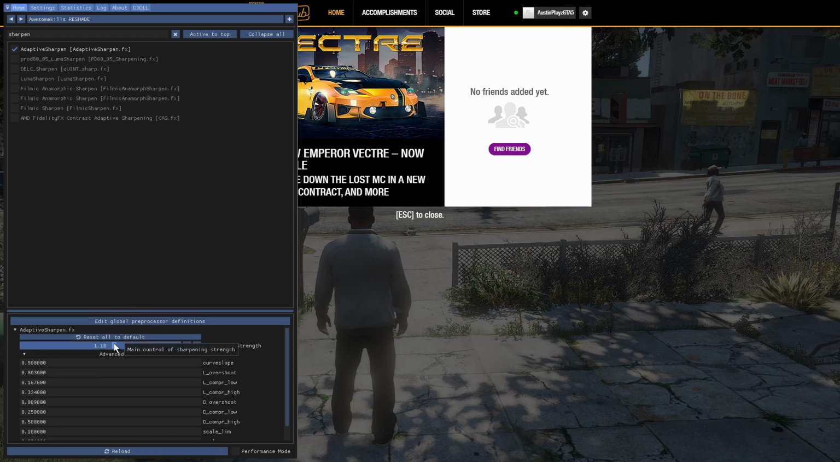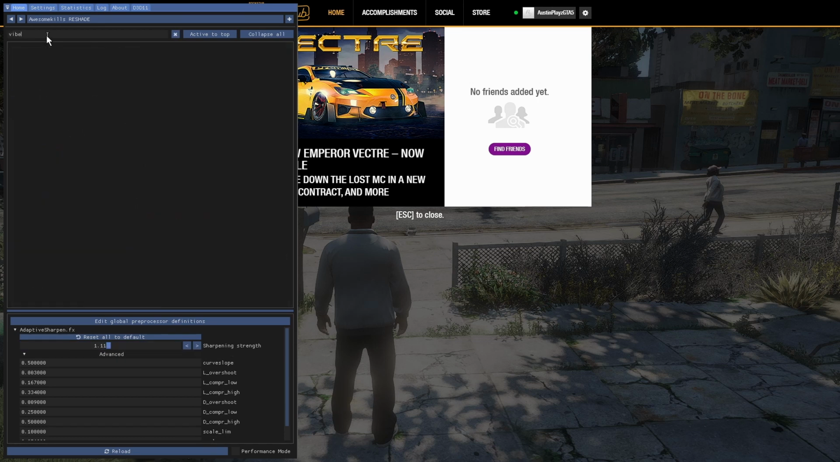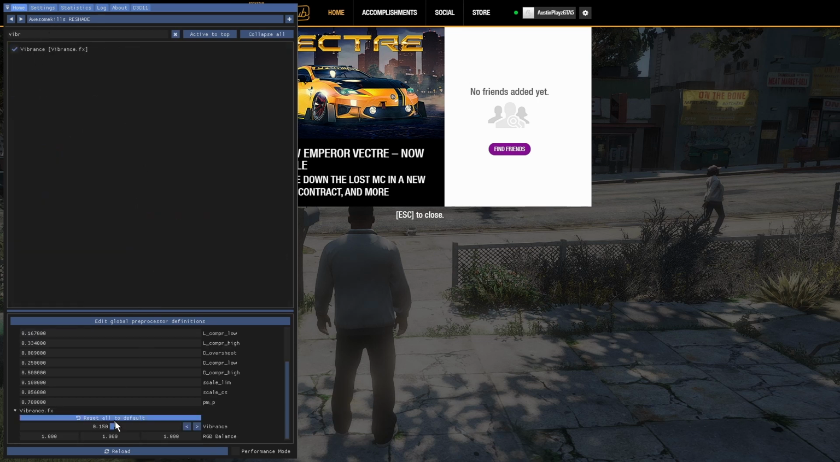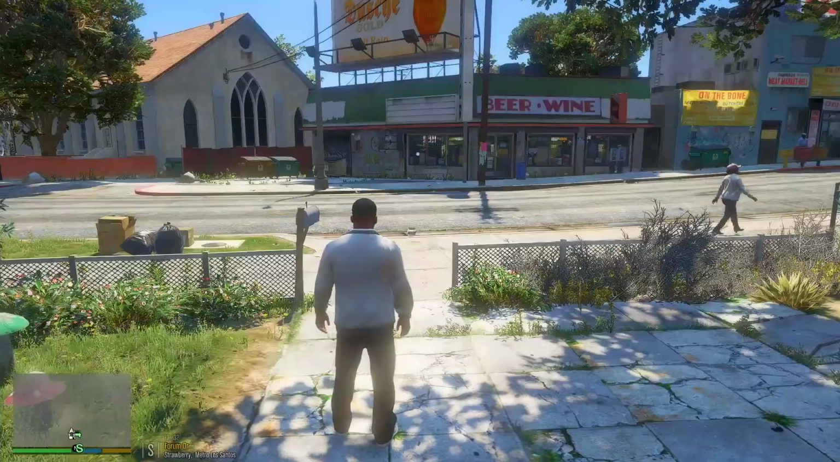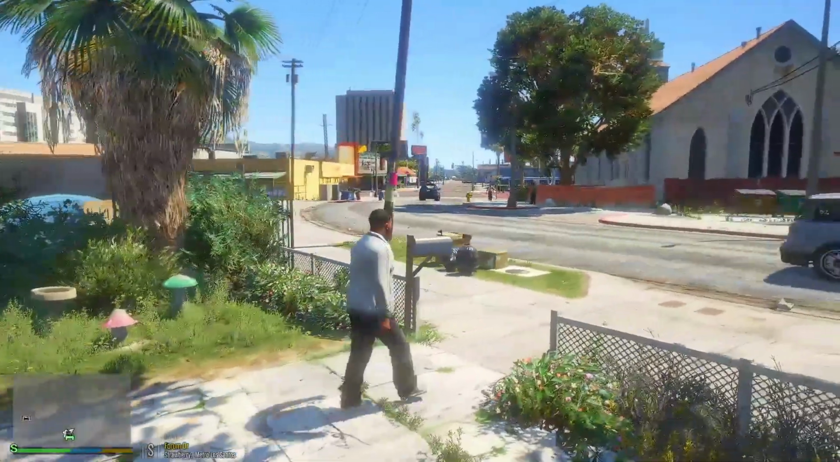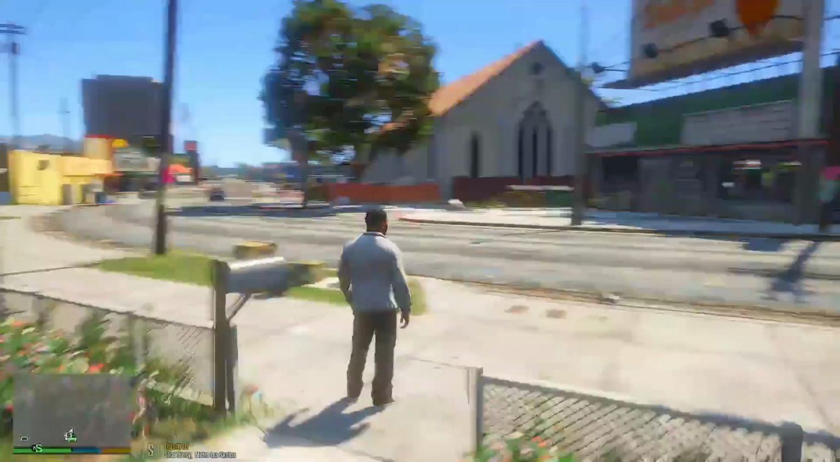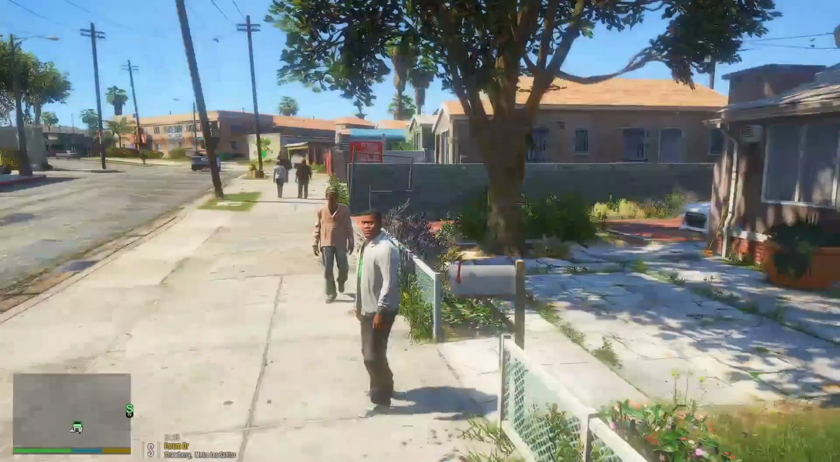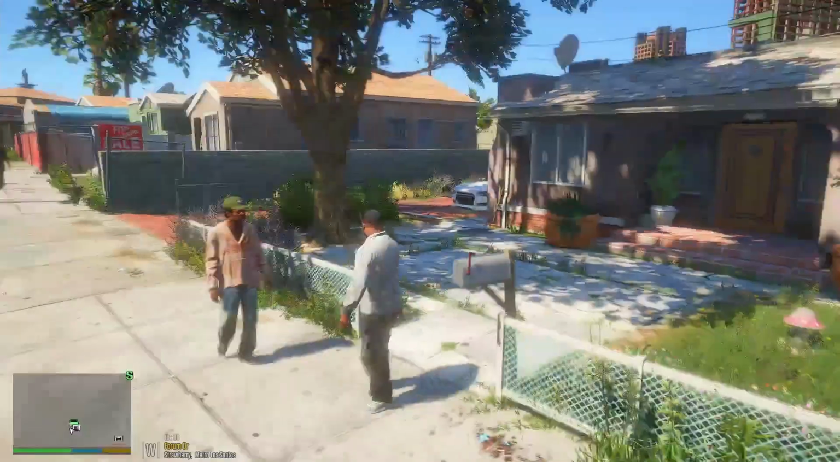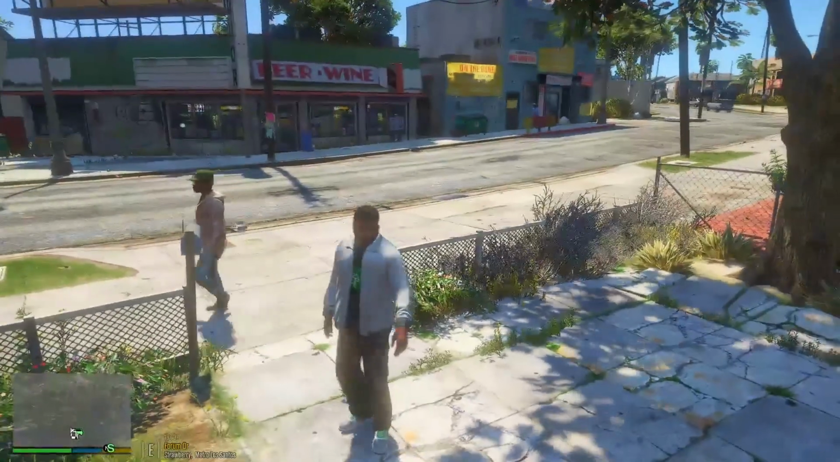So you can adjust like the effect of it, so the strength of it. And also like for vibrance, you can adjust the strength of that as well right here. So if I go back, click on the home button, go back. And look at that guys, look at how vibrant my game is guys. Look at that. That looks so nice guys, look at that. Jeez. So that is how you install and use Reshade guys.